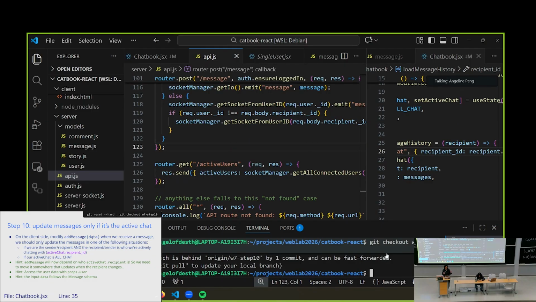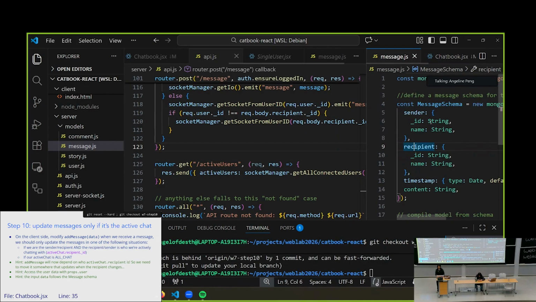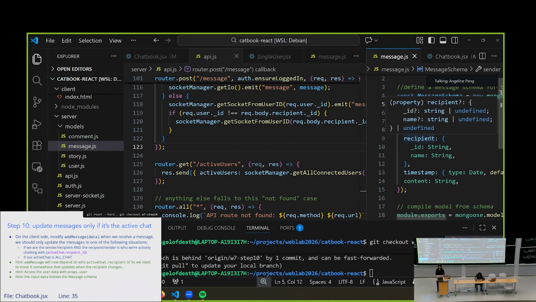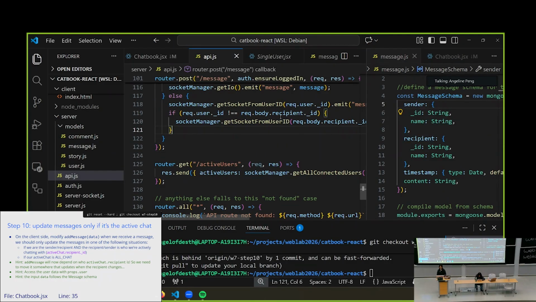Let me rephrase that. So this add message function takes in a data object, and that data object follows the message schema. So it's going to have a sender, recipient, and timestamp. So you're going to be checking if the sender is active chat and you're the recipient. That's one condition. The other condition is if you're the sender and active chat is the recipient. That's the second condition. The third condition is if you're the sender and all chat is the recipient. In which case you run add message as normal.